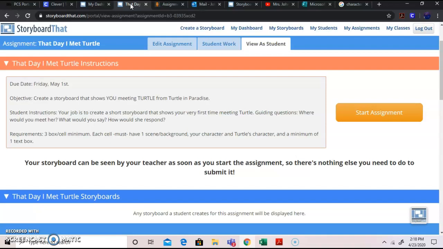Okay, so then your requirements. You must have 3 boxes or cells minimum. When you first open your storyboard, it will have 3 automatically. You only have to have 3, but you may make more if you are kind of on a roll or you fill in your 3 boxes and you need to keep going to make it make sense. Go for it. Each cell must have 1 scene or background.